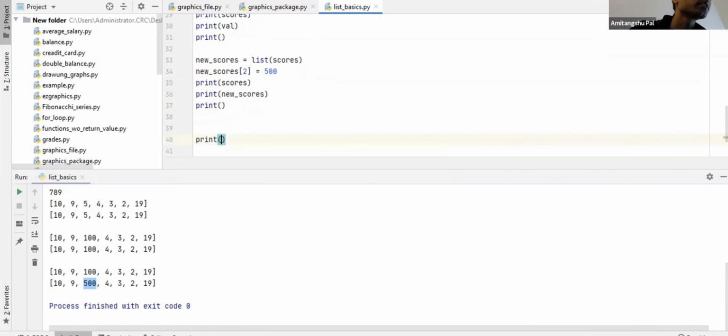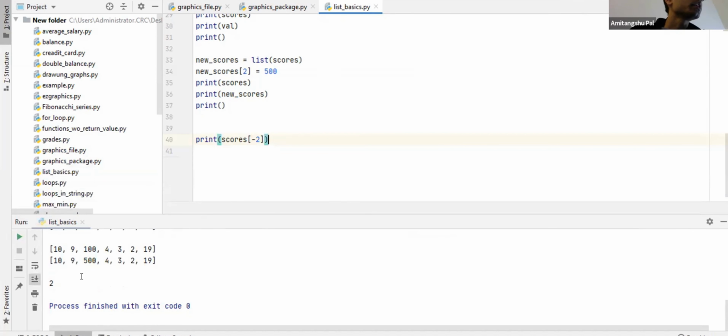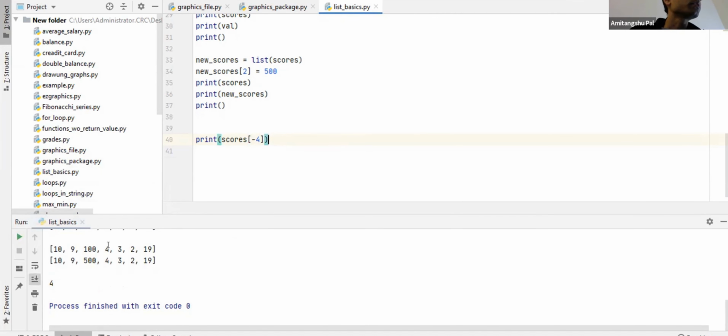In the list, writing something like -2 is valid. So if you print scores of -2, basically it is going to give you the second element from the end, which is basically 2. Sorry, the second element from the end is 2. -4 is going to be 4 because the fourth element from the end is 4, something like that. So this kind of syntax is also valid in a list.